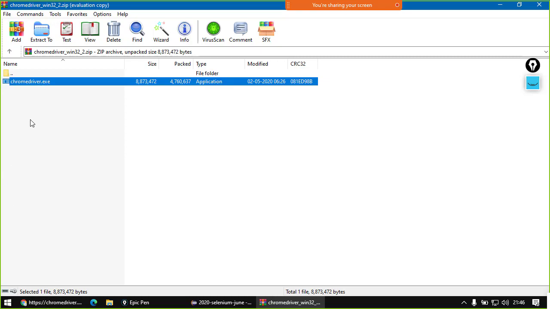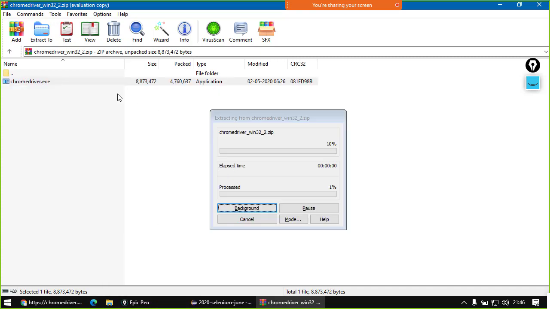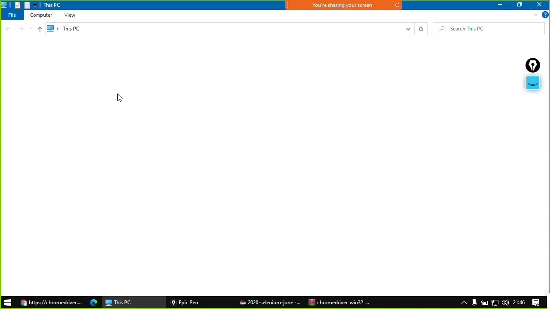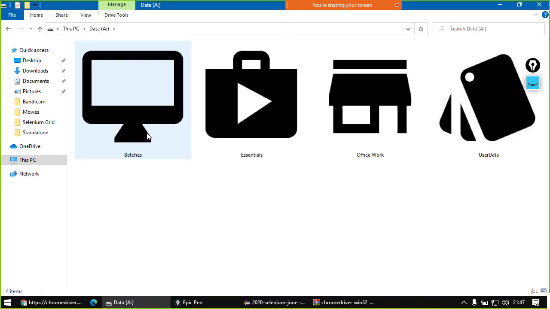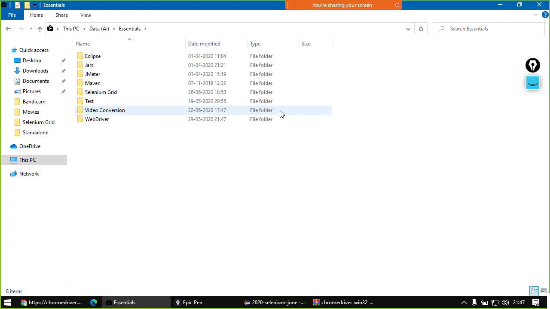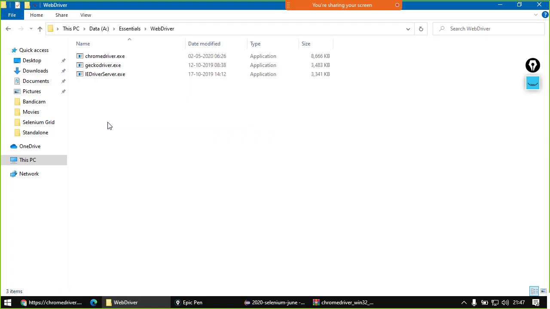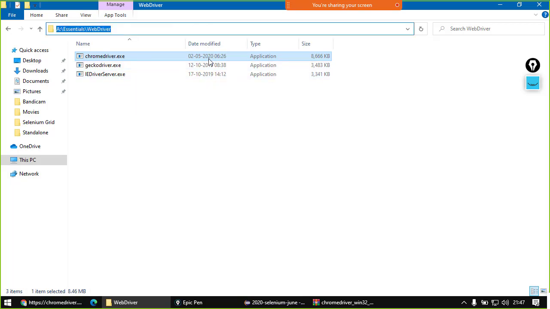Okay, so over here, copy this file and extract it somewhere, right? For example, in my A drive, I have this essentials folder where we have a WebDriver folder, and I have kept this chromedriver.exe here. Now I have done this. What's next is copying this path, right? Make sure that you keep it in a folder which you remember. So now simply copy this path, and what you have to do next is to configure this particular path for the file to be accessed.